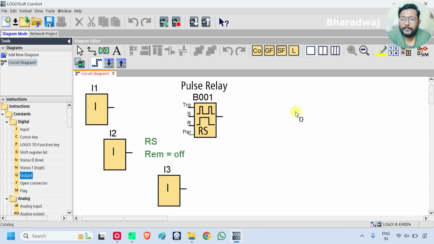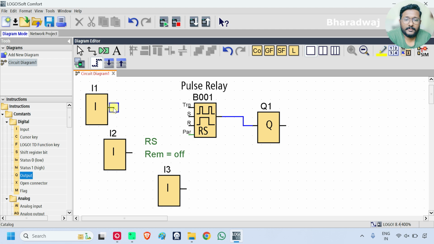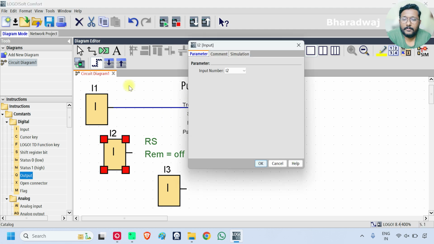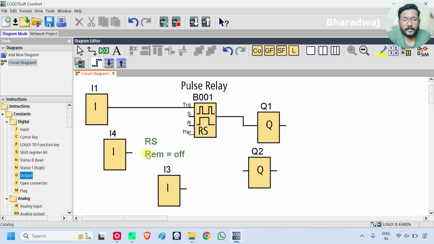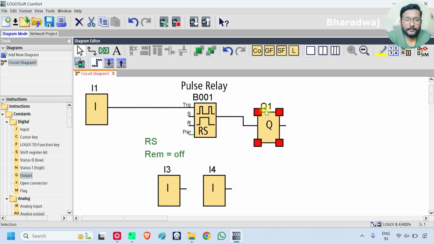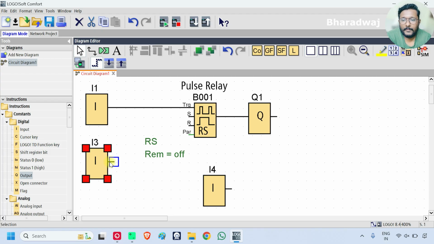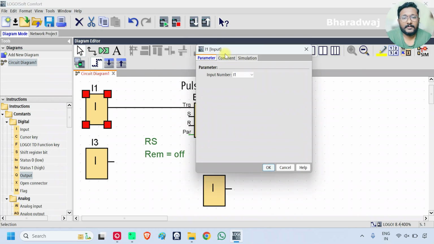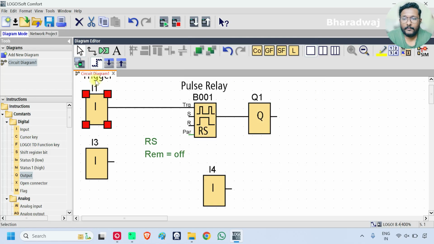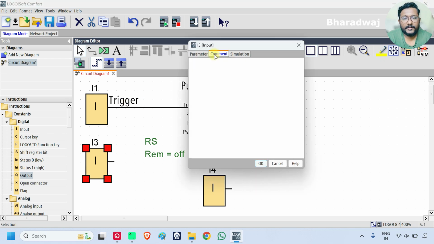So, take the digital inputs, three numbers, and take one output, connect. We will take I3 and I4 for set and reset. I1 is my input trigger, so I will just write trigger. I3 is my set input, so I will write set.